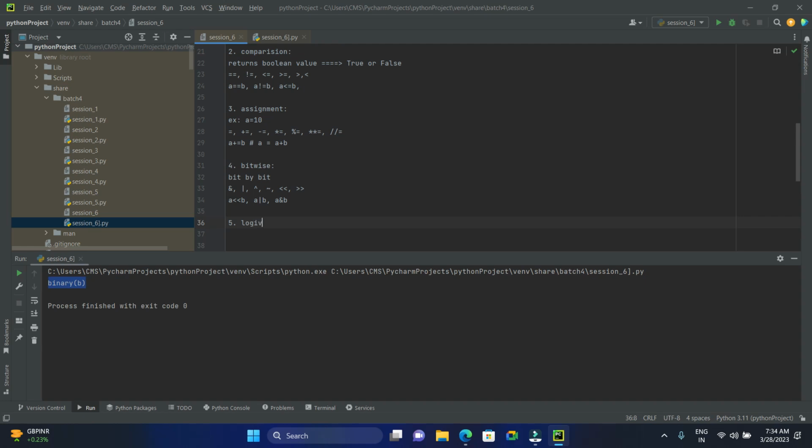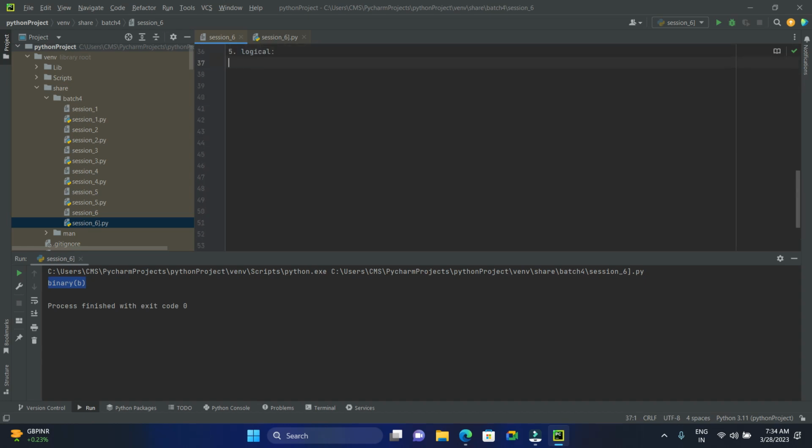Next, logical operator. What are logical operators? We know this since childhood. Logical operators are used to combine expressions to make decisions. There are three types of logical operators: AND operator, OR operator, and NOT operator. Direct keywords, guys. So what is AND operator?